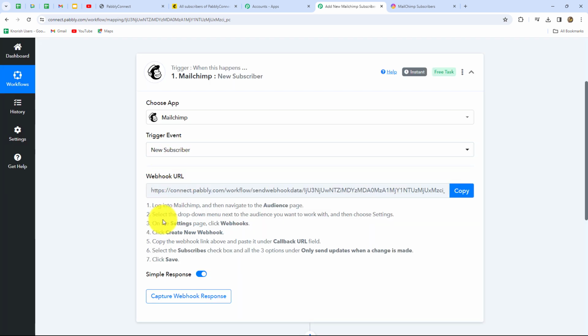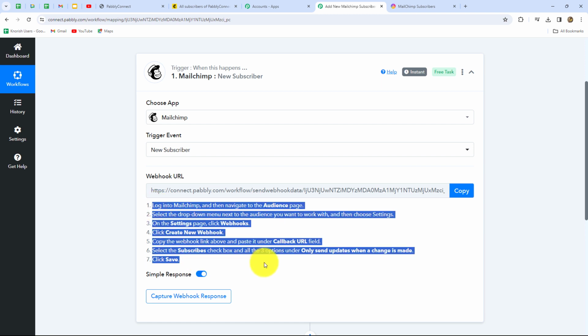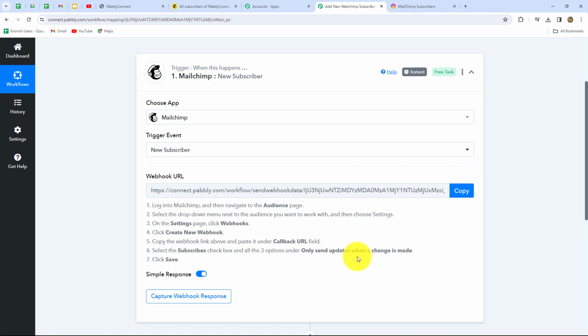As we have done that, a webhook URL is provided to us along with some instructions. We need to follow these instructions step by step to connect our Mailchimp account with Pabbly Connect, and the webhook URL is going to act as a bridge for sending the data from Mailchimp to Pabbly Connect.